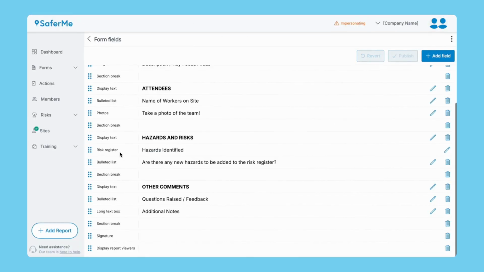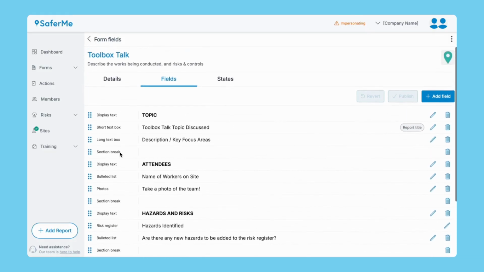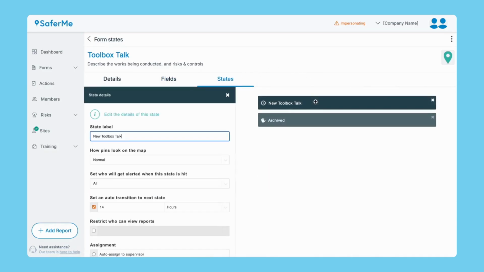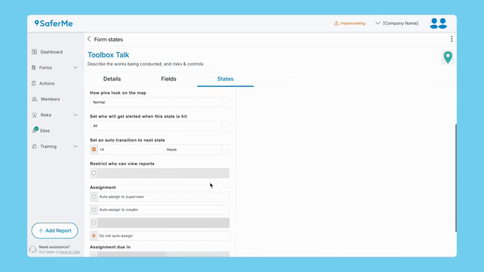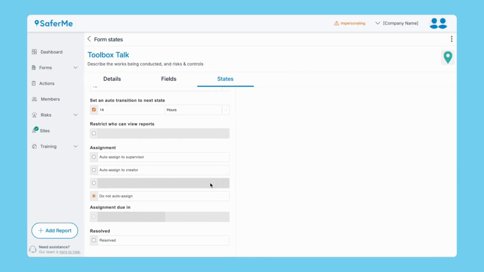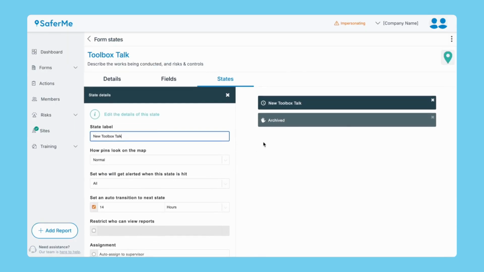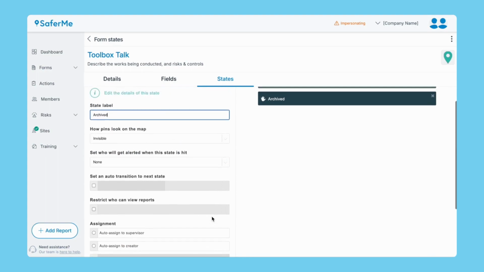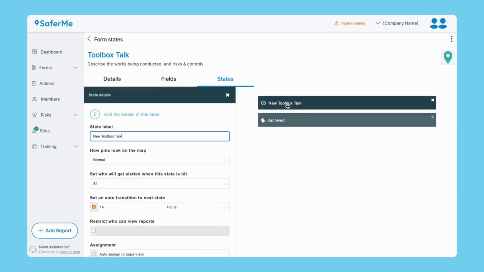Let's take a look at the states area or the workflow of this report. Because we don't have the report state drop-down in this form, this is automatically going to come into the new Toolbox Talk state, which we can see is accessible to everyone and is alerting everyone in the organisation. It's also moving to the next state automatically after 14 hours, so no one has to manually escalate this. This means once the report has been created after 14 hours, it will move into this archived or resolved status. If you do weekly Toolbox Talks, you can change the auto transition timeframe to 7 days.